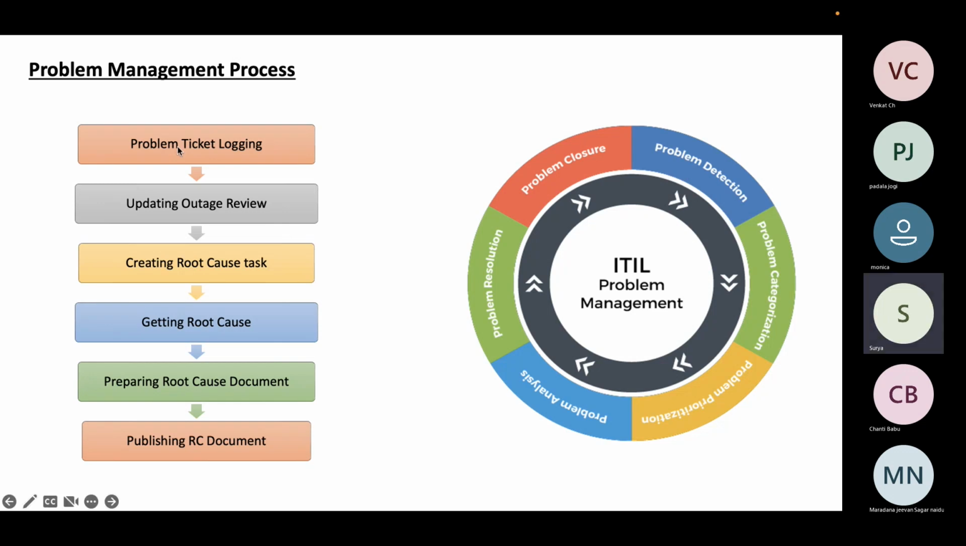Once the problem ticket was logged, we will update the outage review tab. We will be having an outage review tab there. So we will get all the PIR details to the outage review tab. Is it clear? This is the second stage in the life cycle.